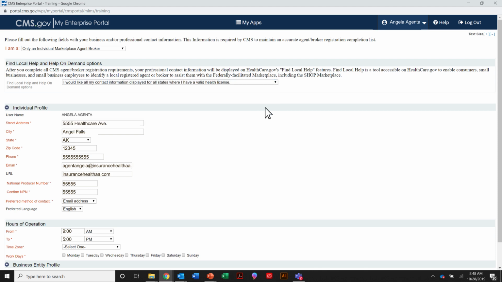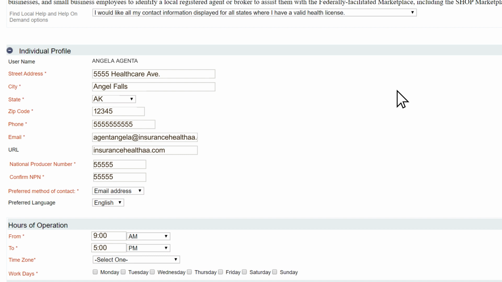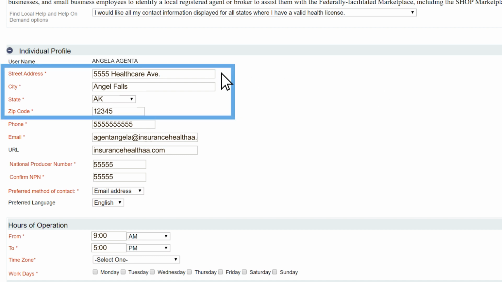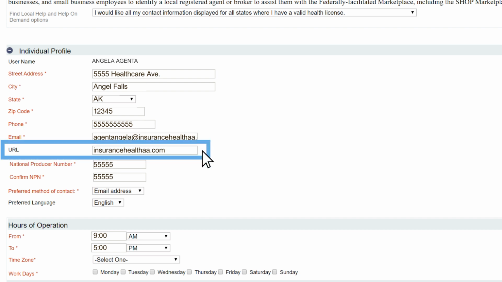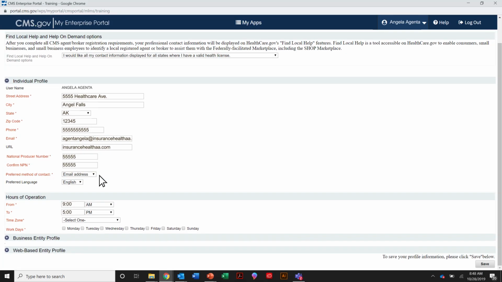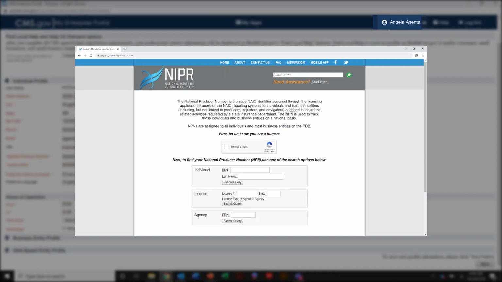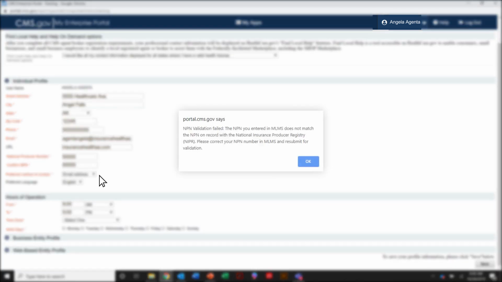Under the Individual Profile section, this is where you'll provide your professional contact information, including your address, phone number, email, website URL, NPN, and preferred contact method. Please make sure that your name matches the information you provided to the National Insurance Producer Registry, or NIPR. This information will be used to verify your NPN, and if your information does not match, it will cause a delay in your NPN validation process.